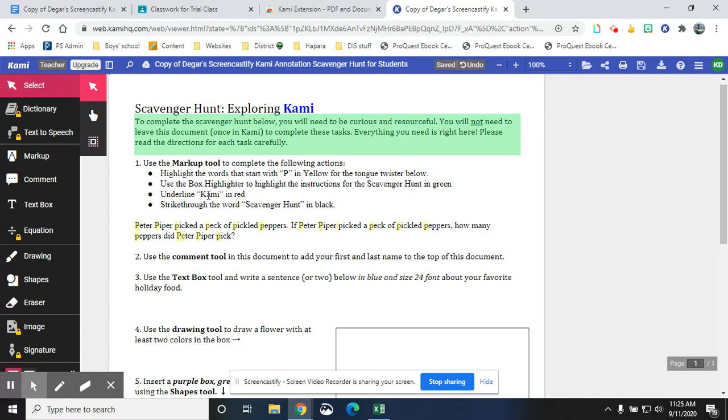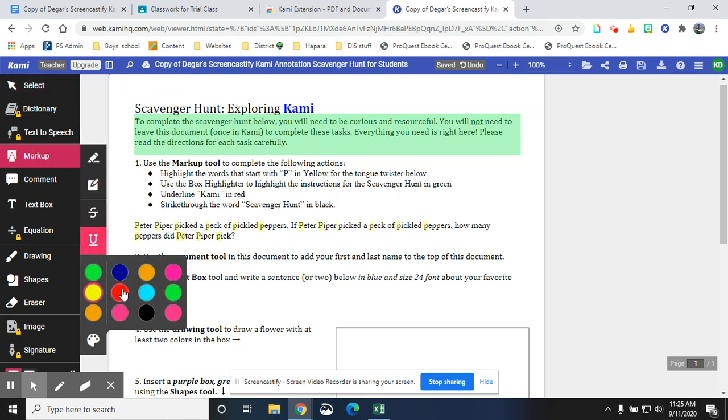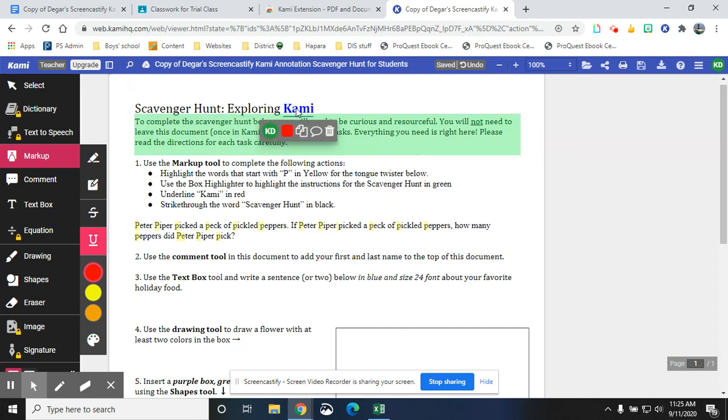Our next tool says Underline, Cami, in red. Well, notice we're still in the Markup tool, shifting to Underline, and we want red. Again, you just kind of click and drag, and then the underline will appear. I have the same options to change the color. I can trash it if I made a mistake, any of those.